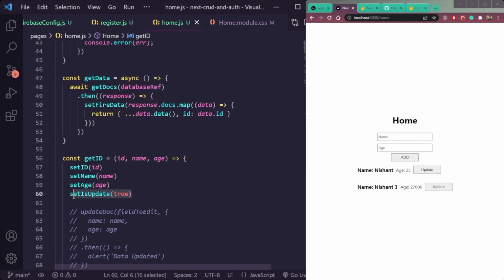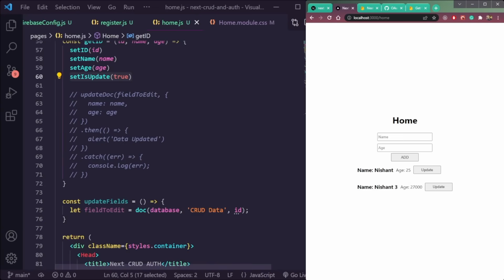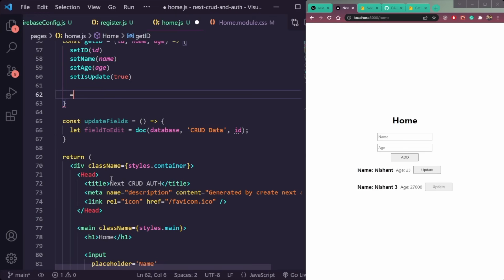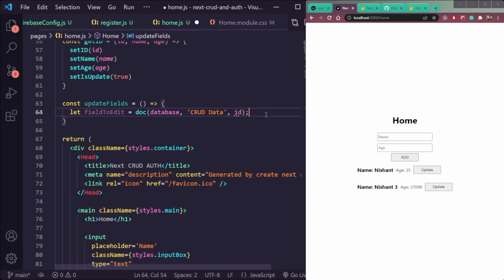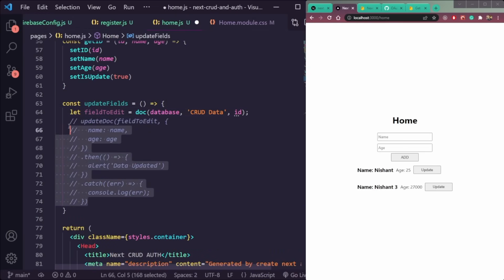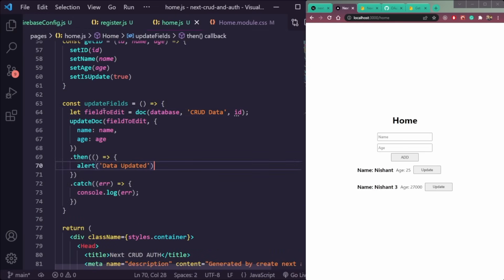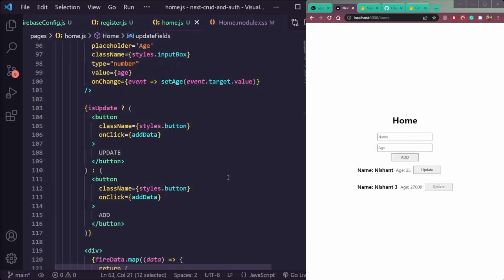We are setting ID, name and age here. So in this updateFields, just copy this previous function updateDoc and add it here. Just uncomment this and it will work. So this updateDoc is taking the field to edit and updating here. This should be capital ID for the state. So add the updateFields to this update button.